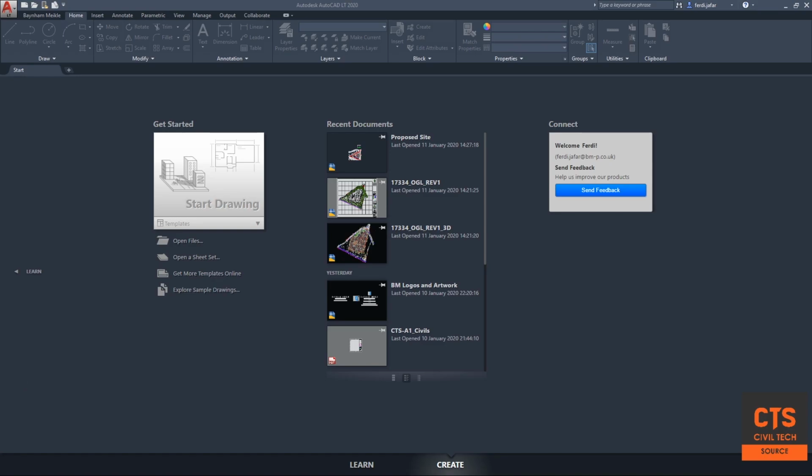Today, we will go step by step on how to prepare our proposed and existing plans for our engineering drawings. We will go through a few things such as file structure, useful commands, and why it is important to set up our drawings correctly from the start of a project. Let's begin.